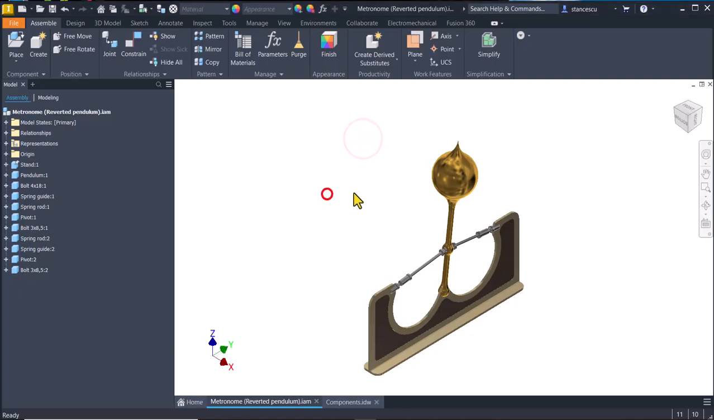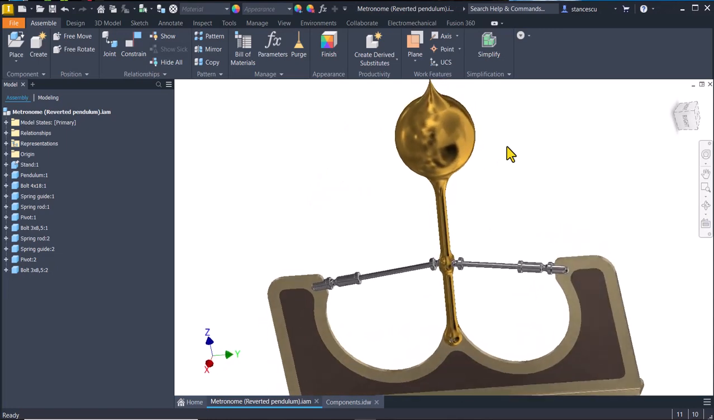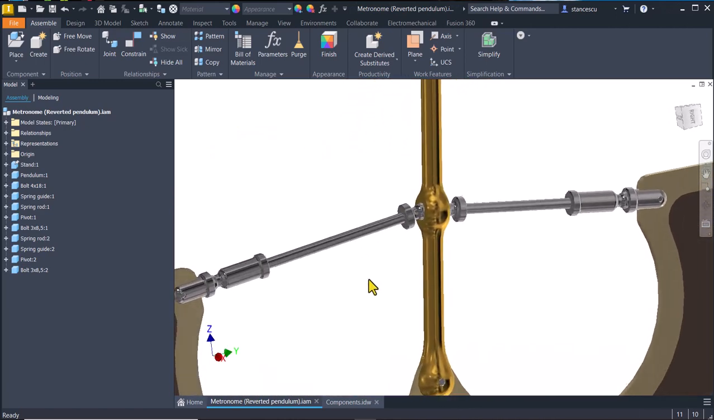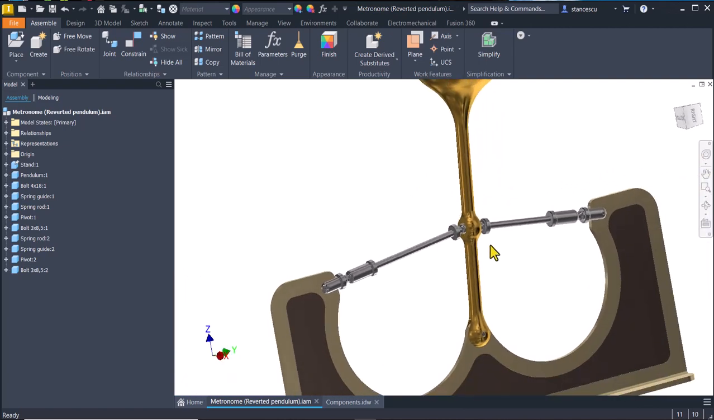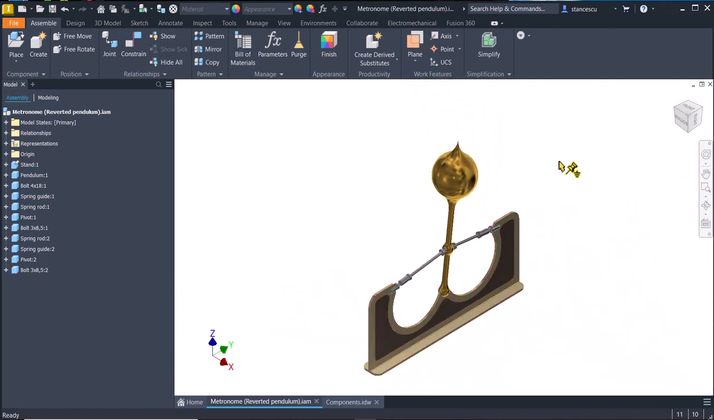Hi my friends, today we model this assembly, which is very interesting, but you see it has no springs here. At the end you'll see what about the springs and how it works.